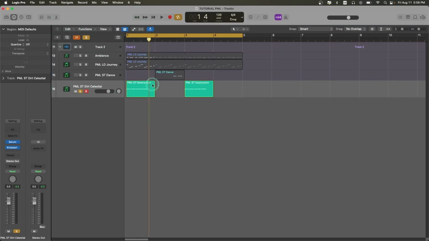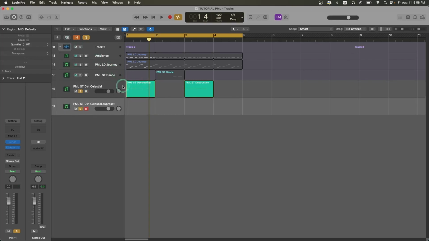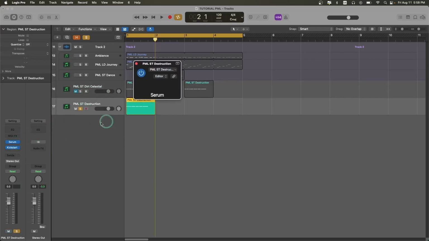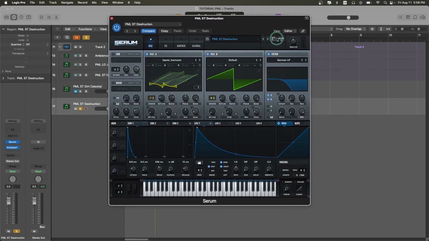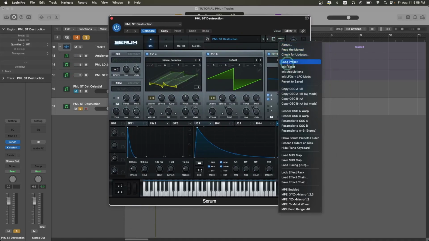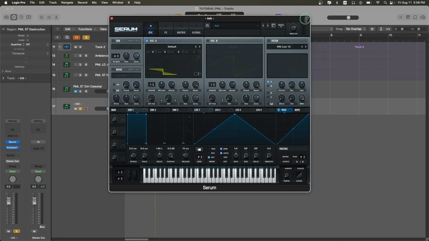Okay, so now let's recreate the sound. Let's copy the MIDI and let's duplicate the channel. We're gonna leave the sidechain on and let's just paste it. Now the first thing is menu, initialize preset.